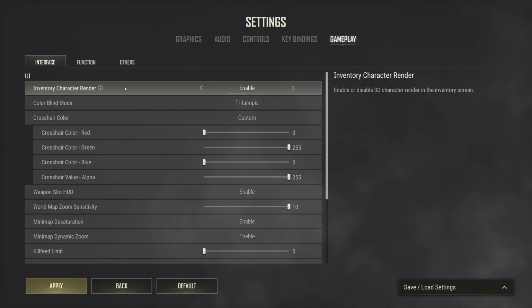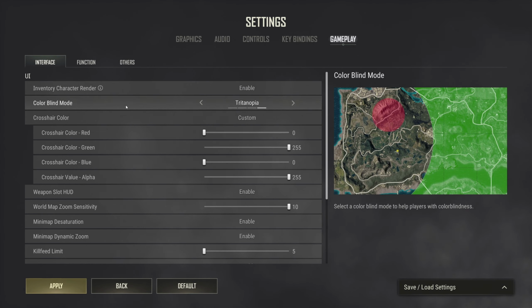Gameplay, inventory character render. This is something that will definitely affect FPS. If you're on a lower end system, I would recommend to turn this to off. Otherwise, I would recommend to keep it on. It can help you figure out what your character looks like, and if you picked up a level 3 backpack that is colored in its bright colors and you don't want to have something bright colored on, you can definitely see what it looks like.